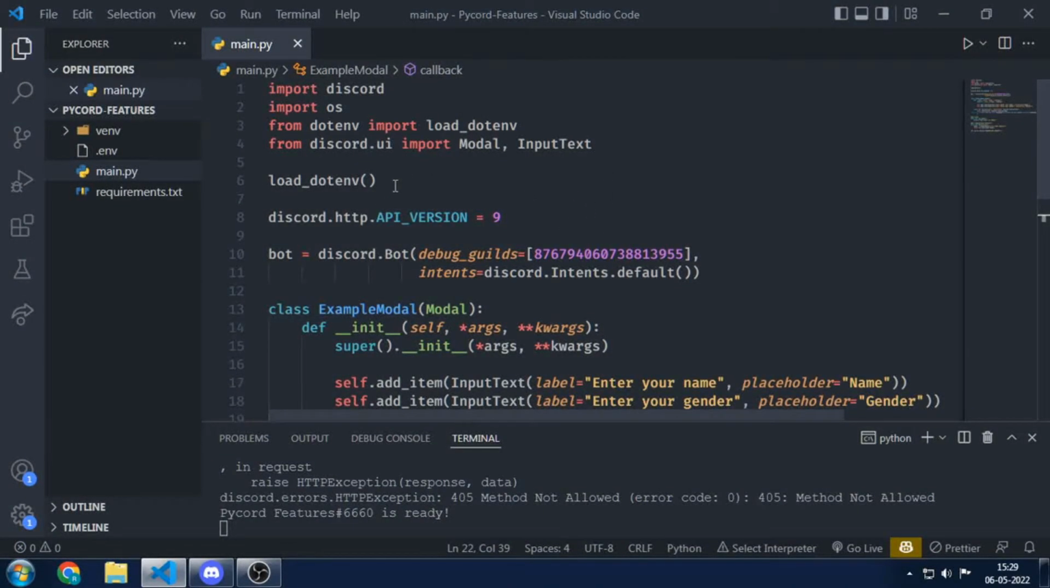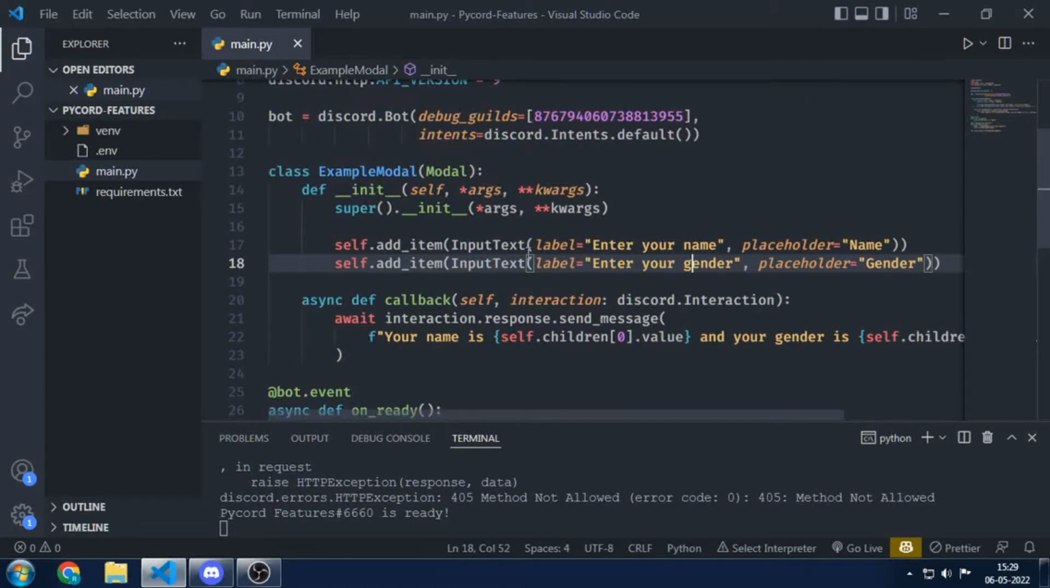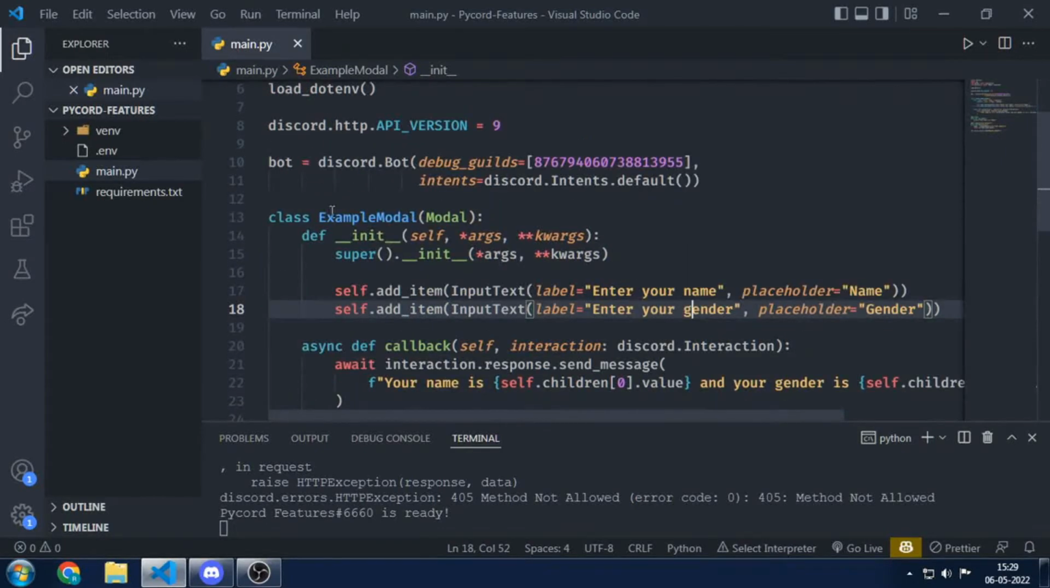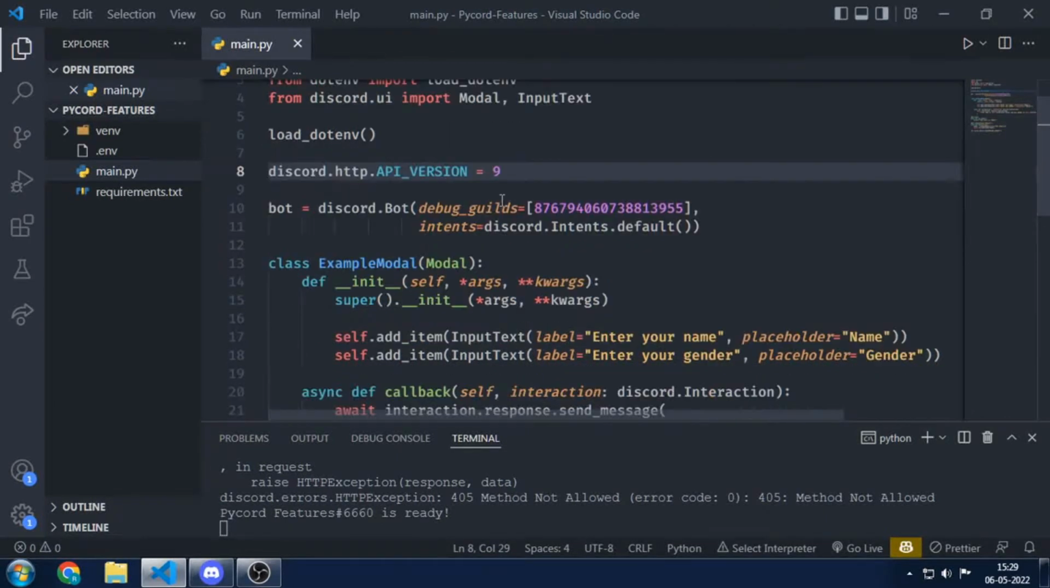So in today's video I'll be showing you guys how you can make a modal using Pycord. A modal is a new feature in Discord which allows you to create forms, collect data and also respond. So here I have an example modal. It is basically a subclass of the built-in discord.ui.Modal class.